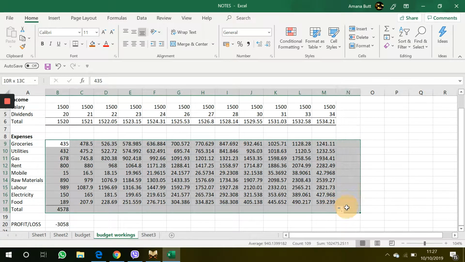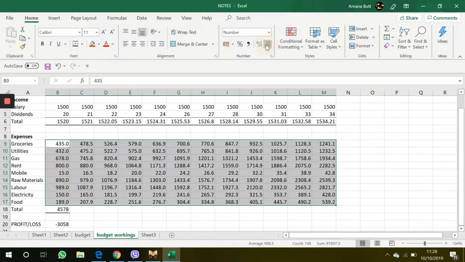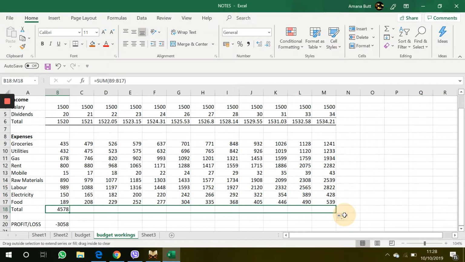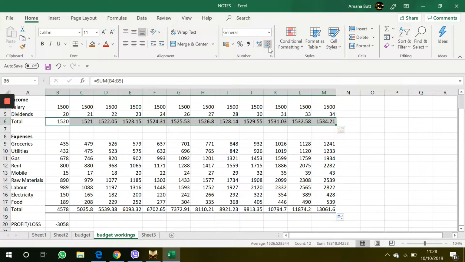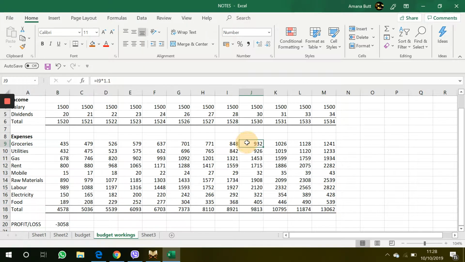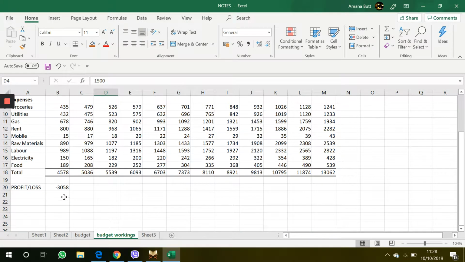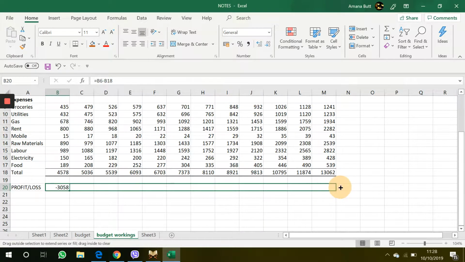Then I can select this and remove the decimals. I need whole numbers, right? And I can drag this as well for the totals, and the border is there as well. I can remove the decimals here, and here as well. I'll select that and remove the decimals, and that's it. So that's my total expense, and that's my total income. And then I will drag this equation as well for profit and loss.